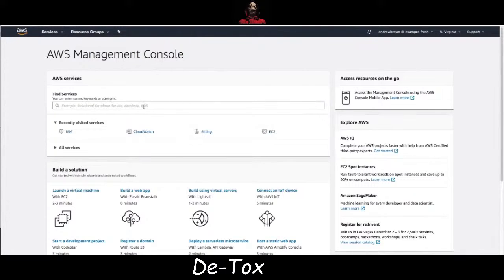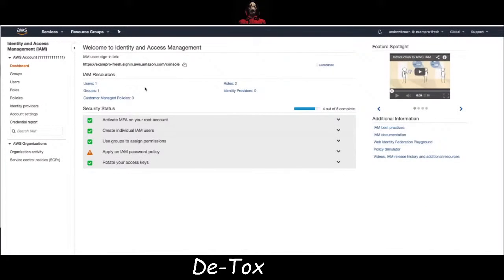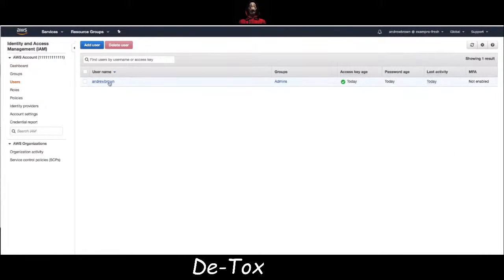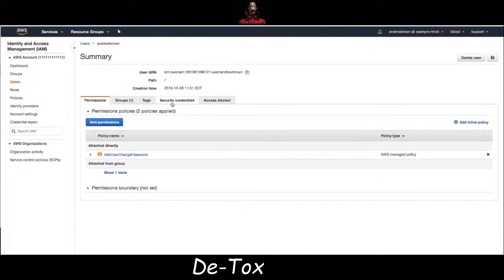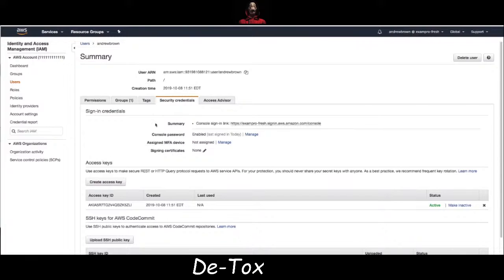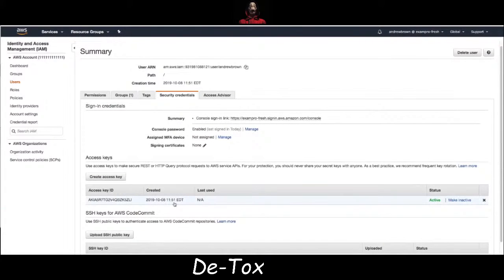And just one more thing here, I want to go back to IAM here. And the reason I want to go back here is that I exposed my access key and password to you. And anytime that actually happens, what you're going to want to do is go to your user there. And I'm going to go to Andrew Brown here. And we're going to go to our security credentials. And you can see that was that access key, and you saw that password.